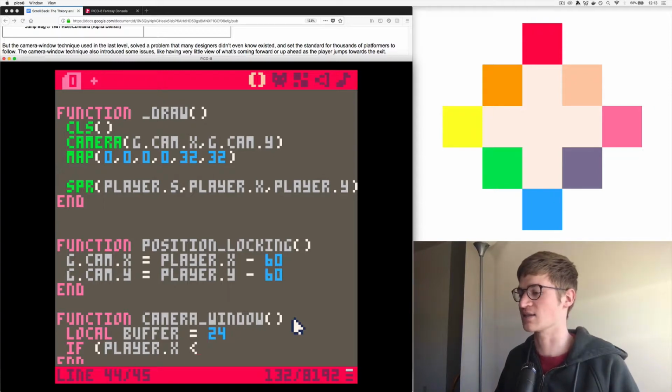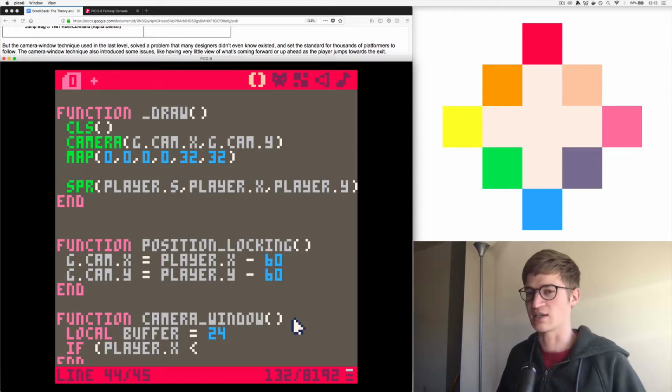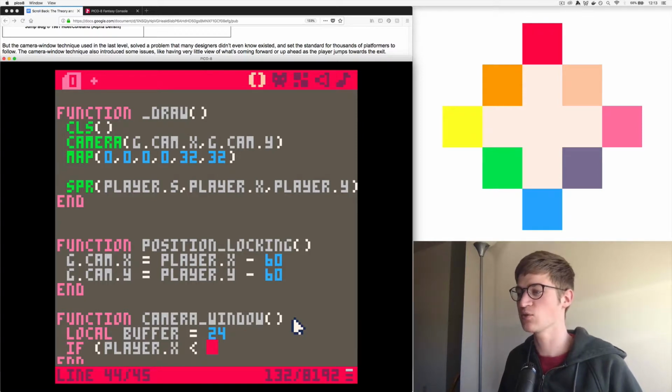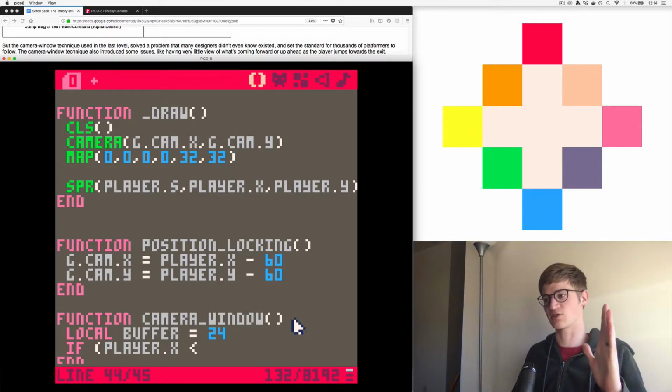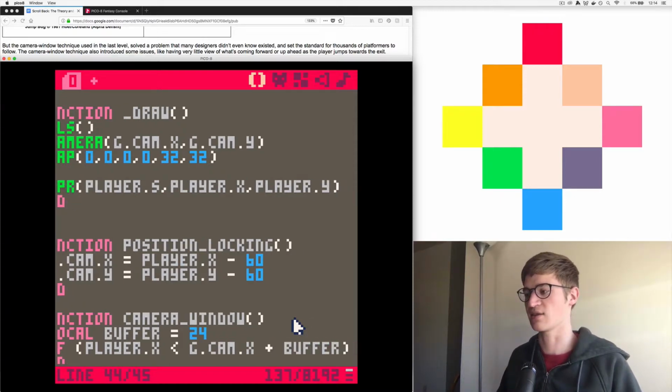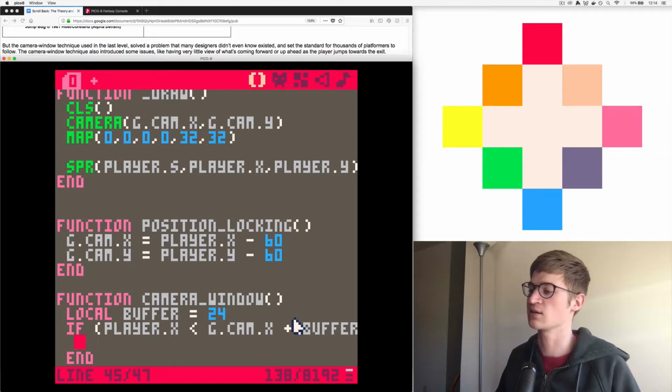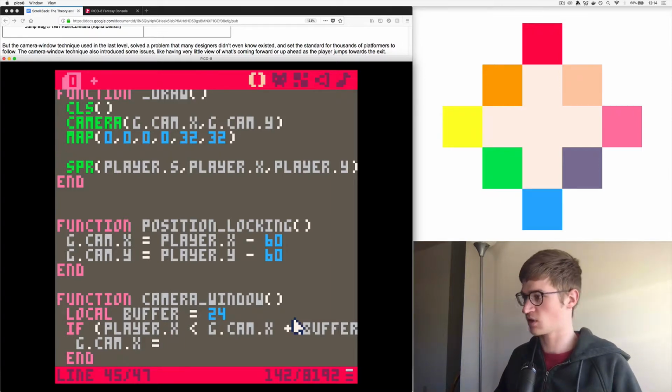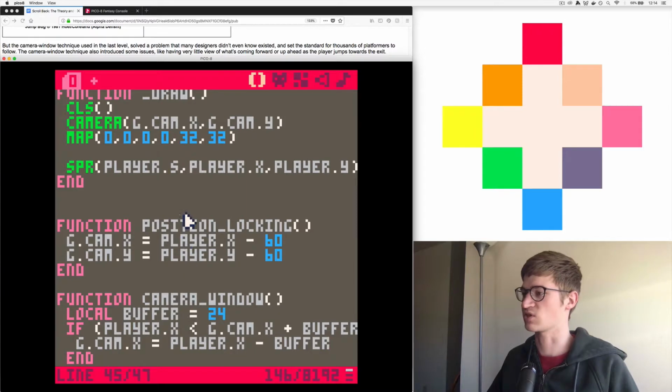So if player.x is less than, we're going to need to subtract it from the camera value, I think, because we want it from the left edge of the screen. So we'll do if player.x is less than g.cam.x plus buffer, I think that's what we want to do, then say g.cam.x equals player.x subtracted by the buffer. I think that'll work.